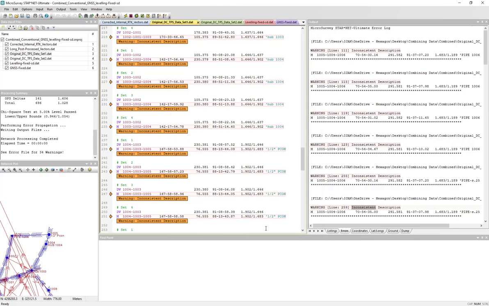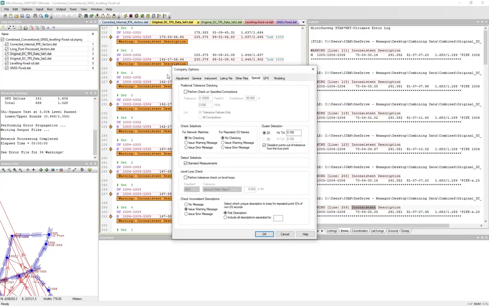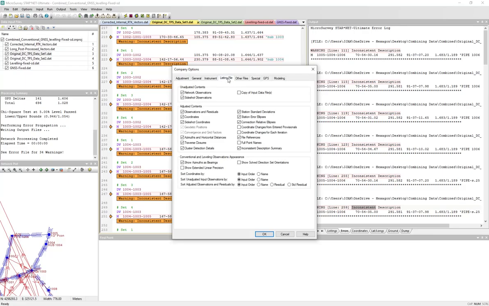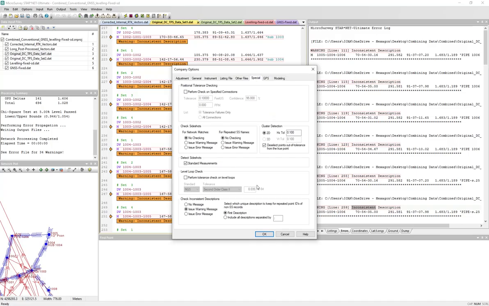So I'll close this up, and just a reminder, once you've learned about these features, when you've decided how you'd like your default configuration to be, remember you can always go into the company options, and the way you configure the Special and the listing file tab in your company options will become your new defaults.